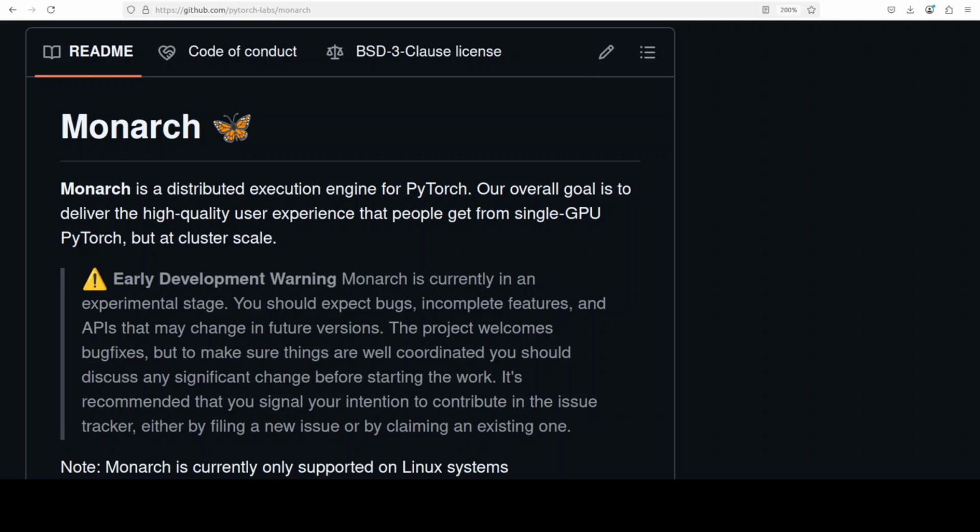So what is Monarch? Monarch is a powerful experimental extension to PyTorch that enables scalable distributed execution across multiple GPUs or even across multiple nodes or machines, while maintaining the simplicity and developer-friendly feel of native PyTorch. Monarch is built with a new actor endpoint system and uses process meshes. Monarch allows users to write asynchronous parallel code that feels local but executes at cluster scale.